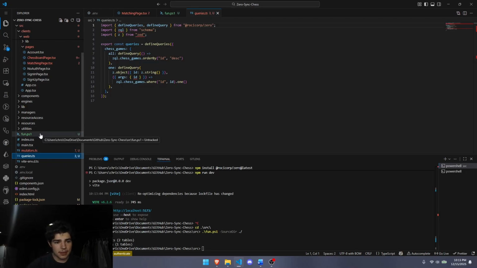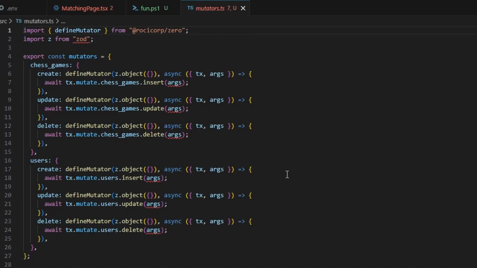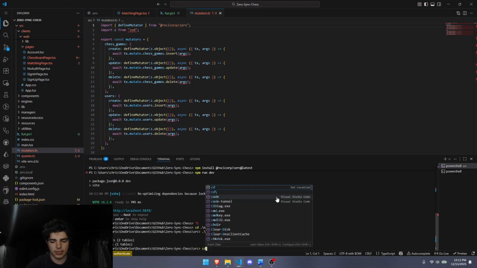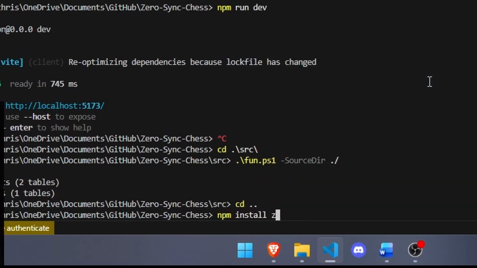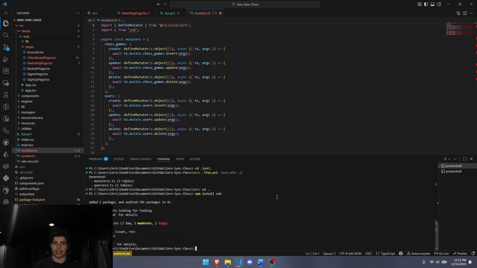Now the thing that you're going to have to change here, and this is the way it's designed now, is you're going to need to install Zod. You can see here it's imported at the top. We don't have it yet, so let's install it. And the reason you need Zod is that we're no longer using the original schema way of checking our data.